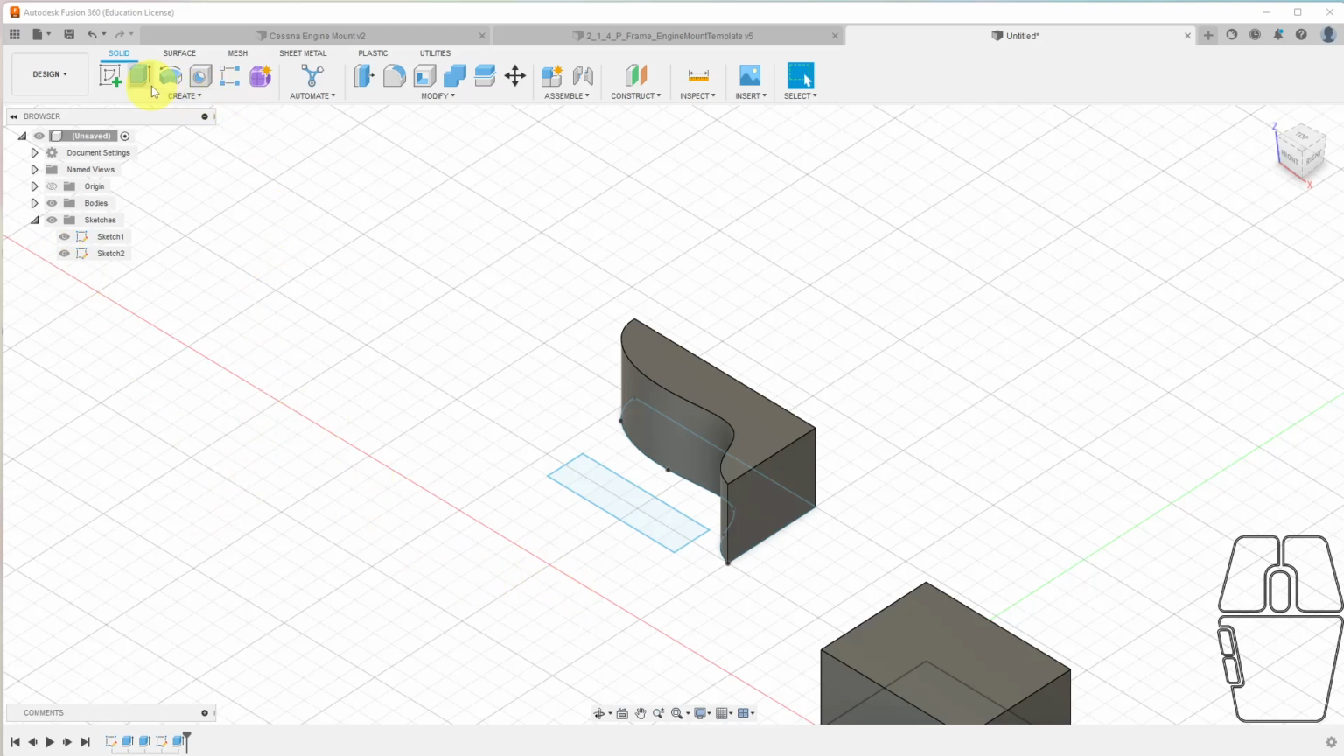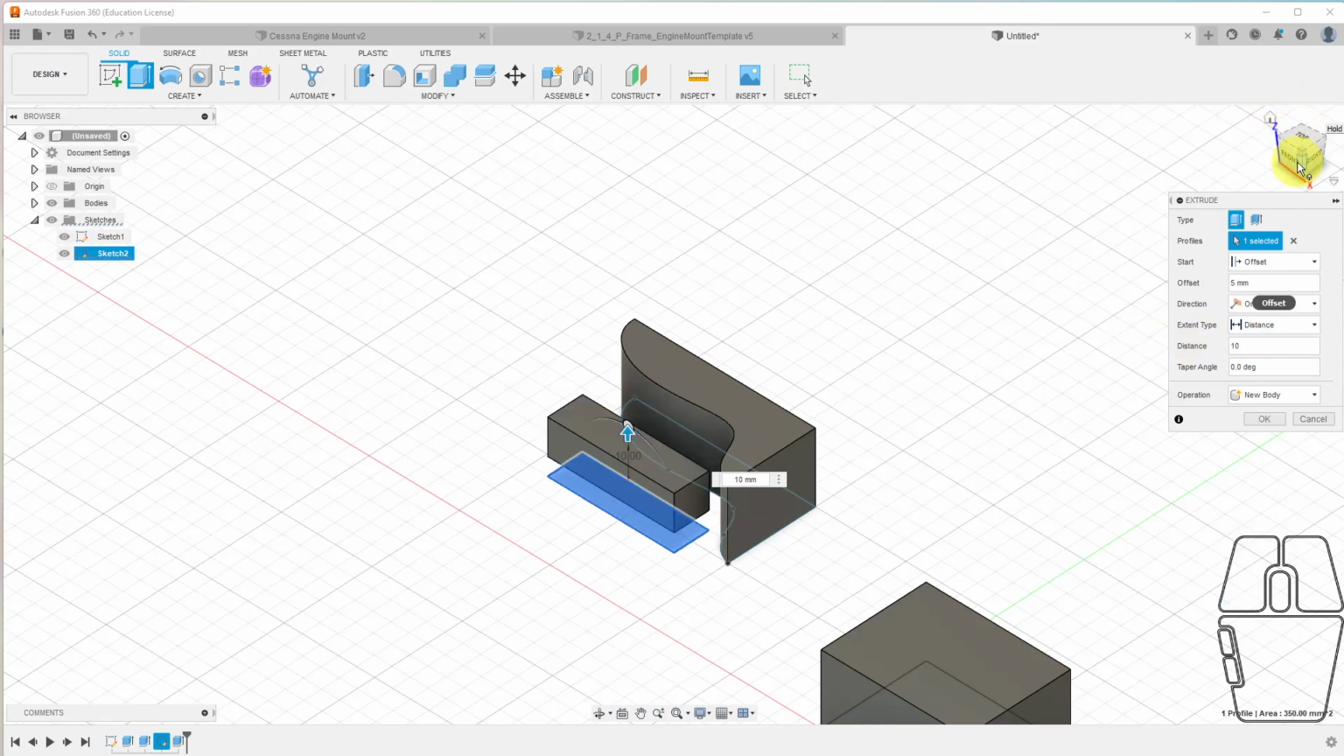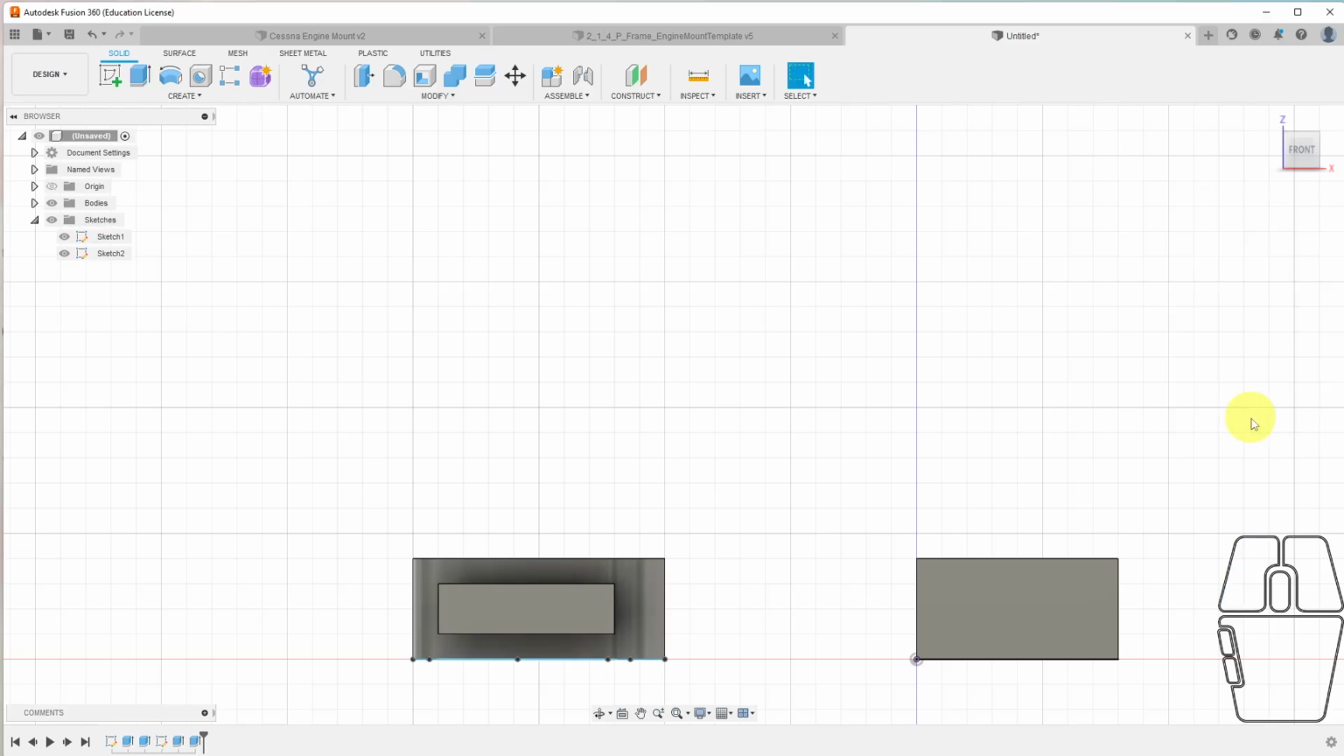All right, then we'll hit extrude again. I'll choose this one. And I'm going to do a start as offset. Let's offset at 5 millimeters so it starts up in the air. And let's do a distance of 10 millimeters. That way, when we look at it, you can see it's basically sitting in the middle of that curvy thing that I made. And hit OK.